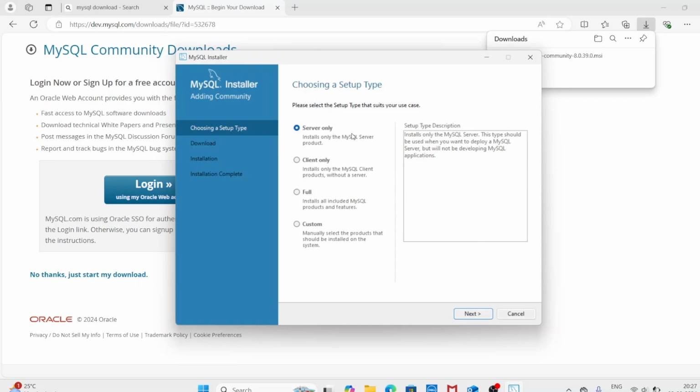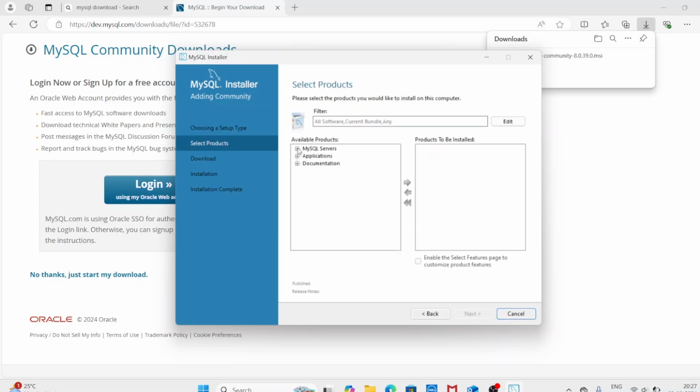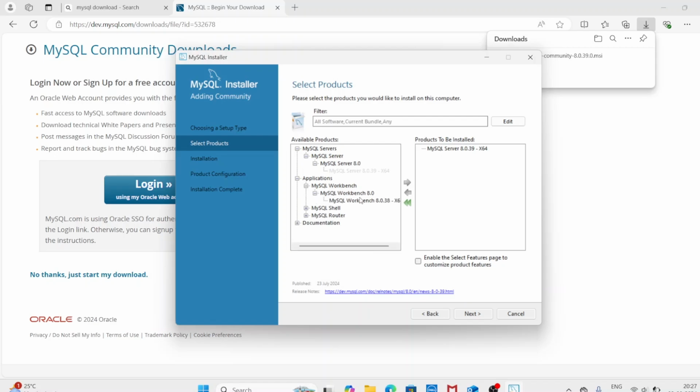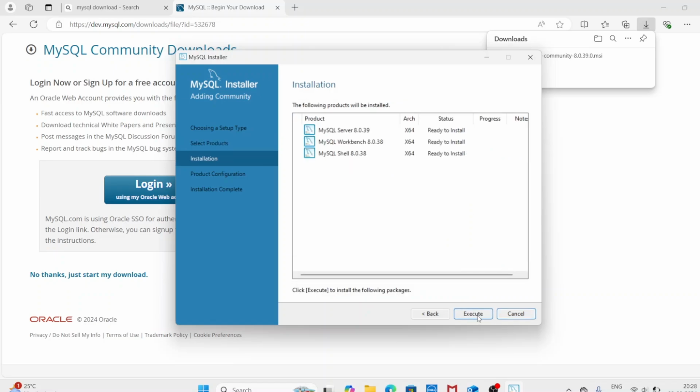So first, when you start installing, just click on custom, then the next button, then click on this plus icon, again click, then select this and drag and drop. Then you follow the same process for the Workbench. This one. So once you select the server, Workbench and Shell, just click on the next button and simply execute.